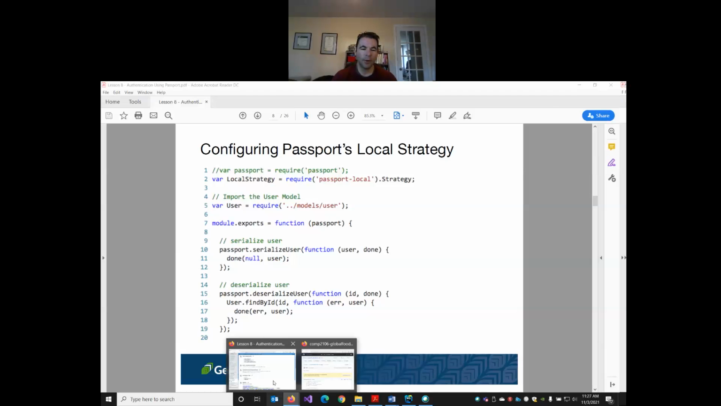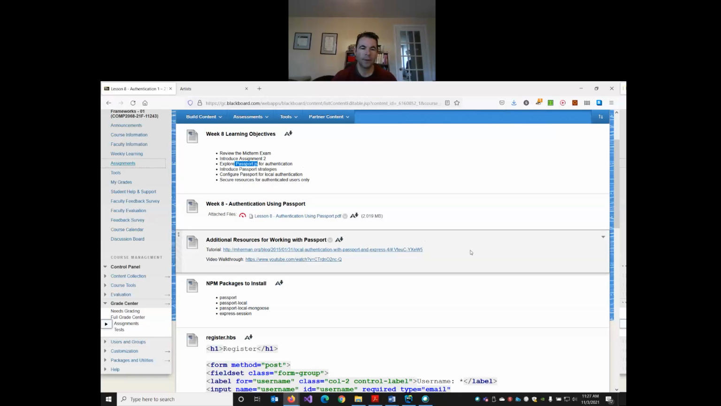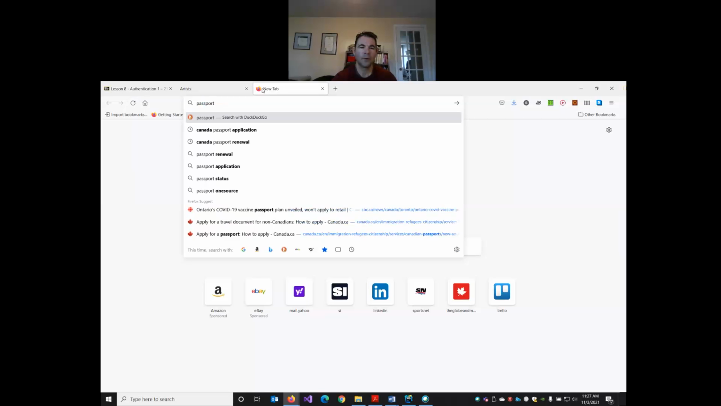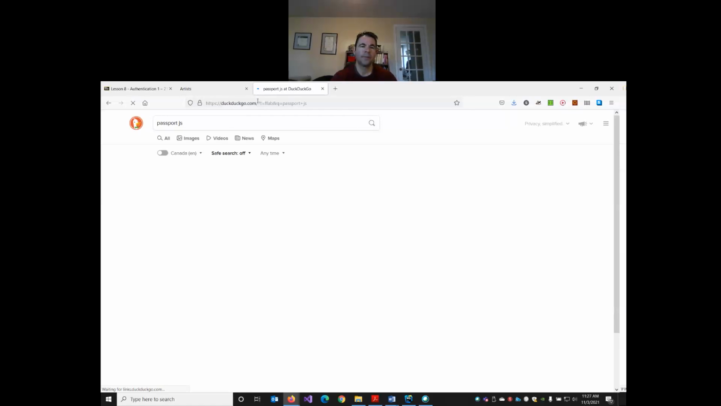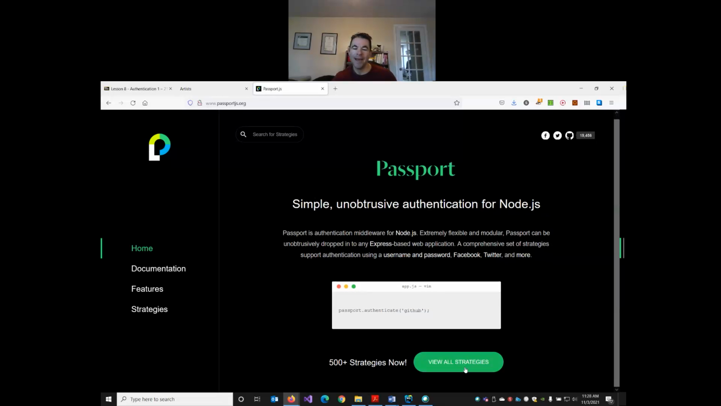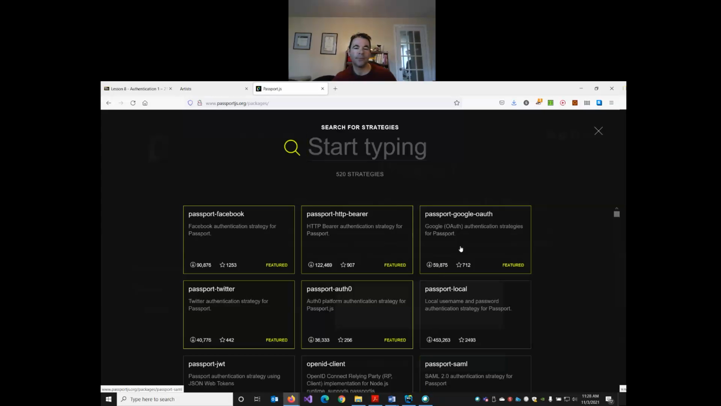So I'm also just going to go to the Passport site. The Passport documentation is not great. So we'll look here. It says it's simple, unobtrusive auth for Node. That's what we like for any Express-based web application. It actually has over 500 different authentication strategies.